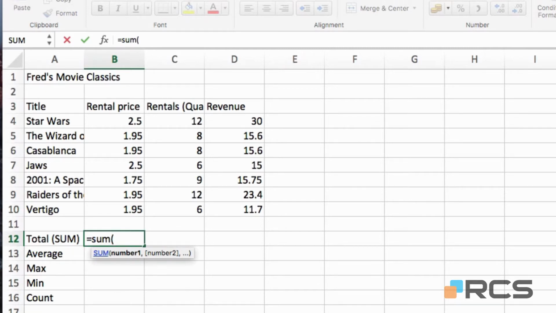and you'll see there Excel has now given me an indication of the type of things it wants to see. So you see number 1, number 2. You can put multiple ranges into a sum function, but we're going to keep it nice and simple for this one and use a single range. The next thing I'm going to do is click on the first value that I want to include in the function. And the first value here is the first number in the list, the number in cell B4. So if I click on that, you'll see the cell reference goes into the function now.